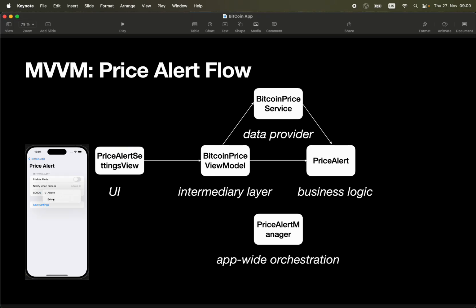When a user sets an alert in Price Alert Settings view, Price Alert Settings view updates PriceAlertManager with target price. The direction can be above or below. In the background, Bitcoin Price View model fetches price through Bitcoin Price service. When target condition is met, Price Alert Manager triggers UNUserNotificationCenter and local notification appears.